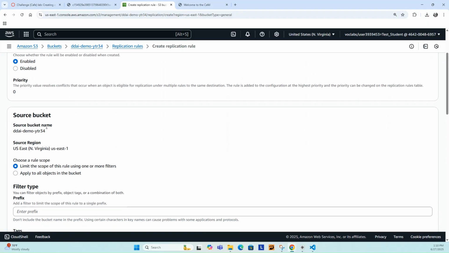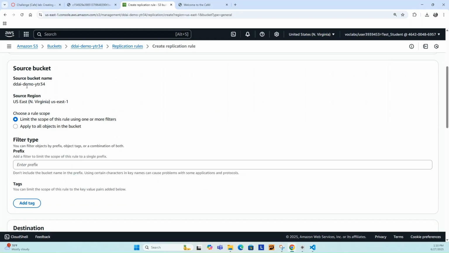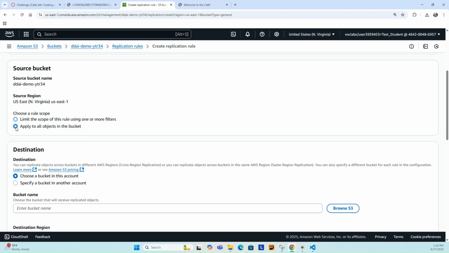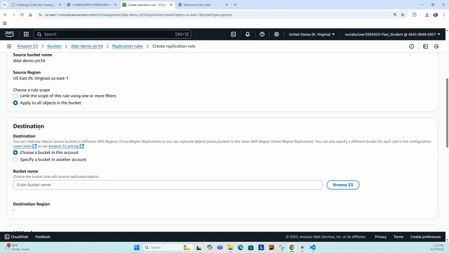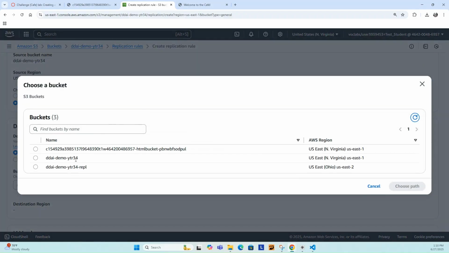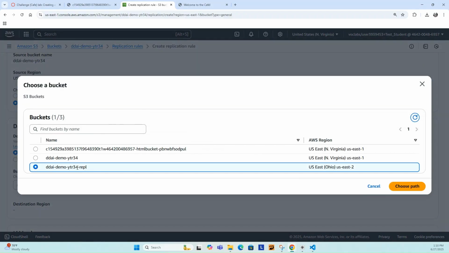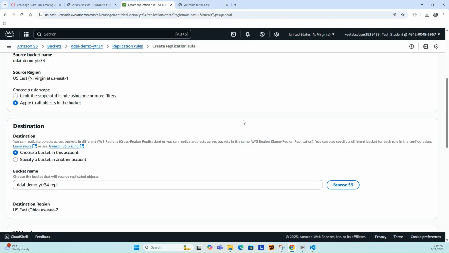And for the source bucket, we choose the rule scope to all objects within the bucket. And the destination is a bucket in another region, right? So we click on Browse S3 and select the one ended with REPL, the target bucket, which is created in US East 2. So choose the path.